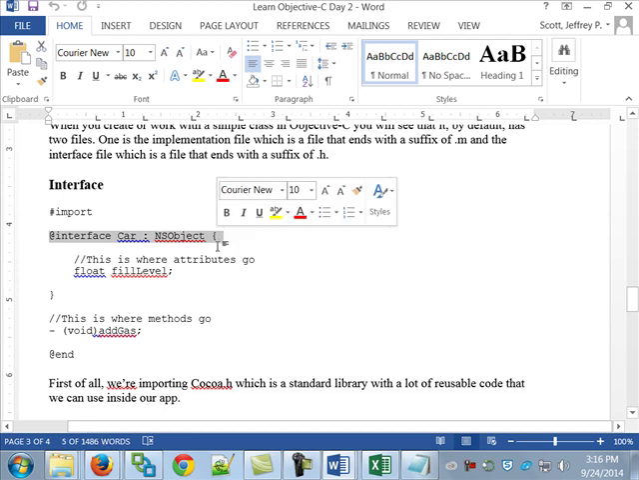Now, what's the difference between an interface and an implementation? If I get into my car and I put it in reverse and something starts happening, that's my interface. What's really happening under the hood, I not only don't know, I don't care about. So the interface is what you show the public. The implementation is the code that you use in order to make the interface do what it has to do.